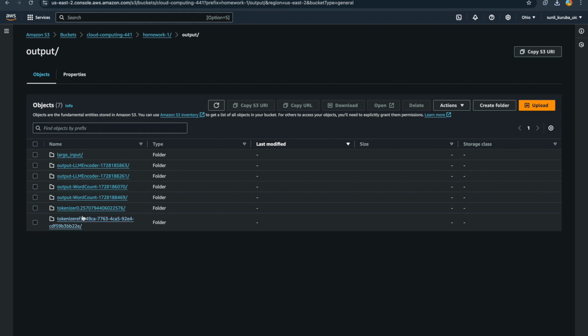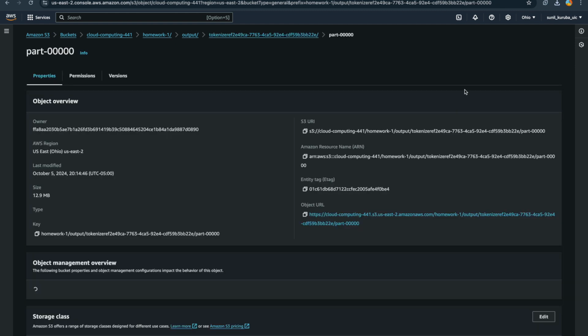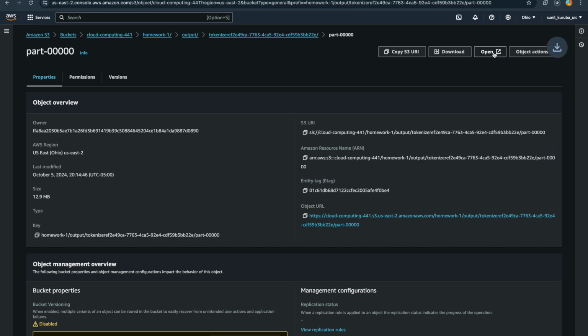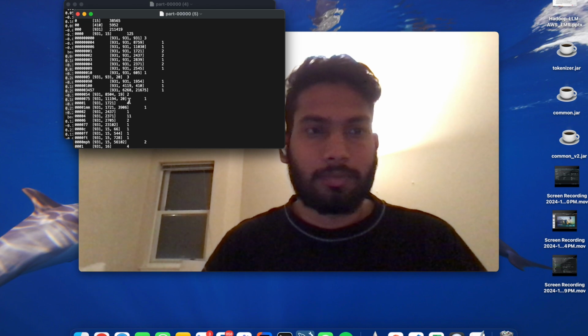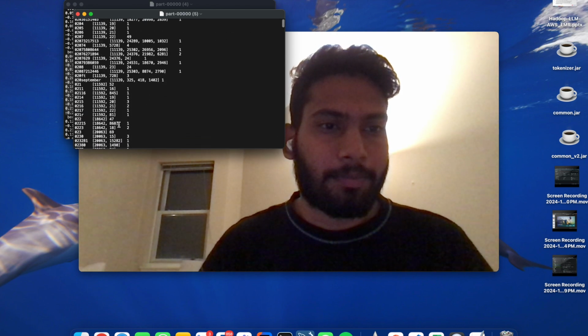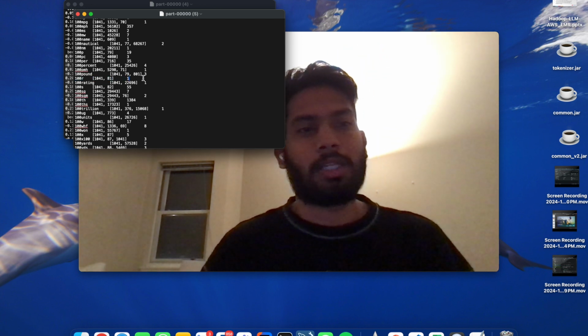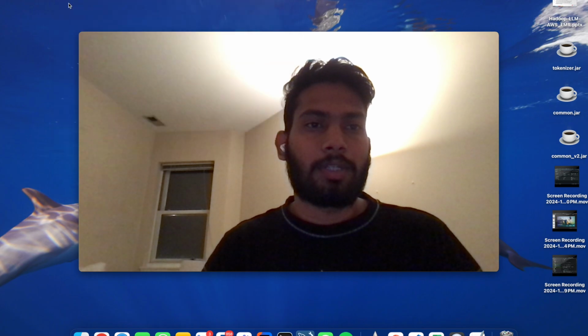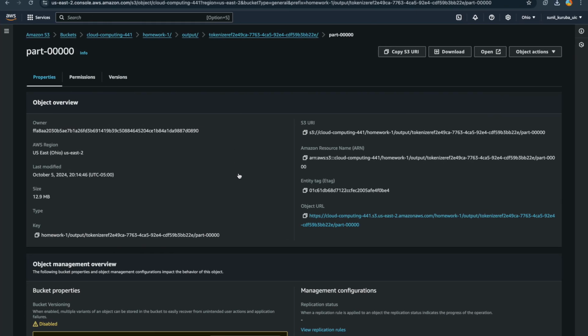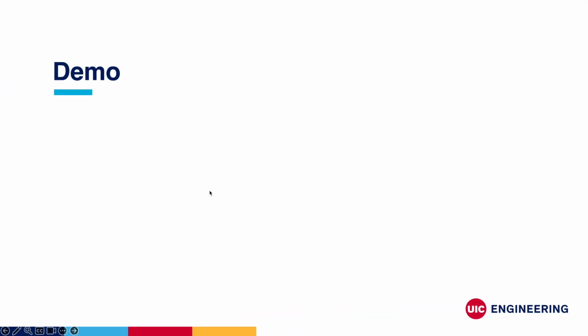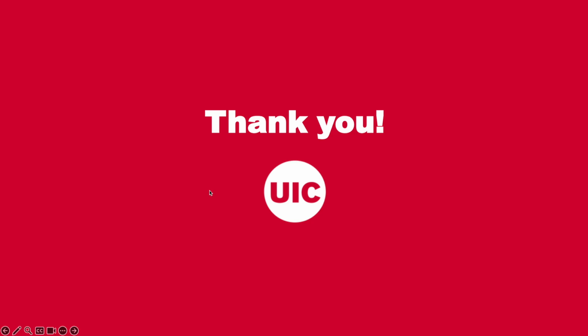We have a tokenizer output as well. This is the word, this is the token ID, and this is how many times it repeats. So yeah, this is about the AWS logs. I think we are done with the demo. Thank you.